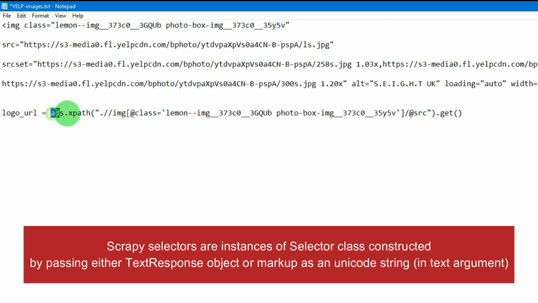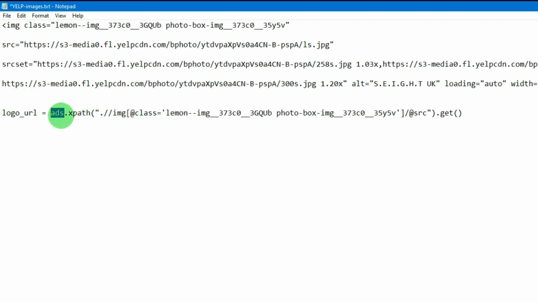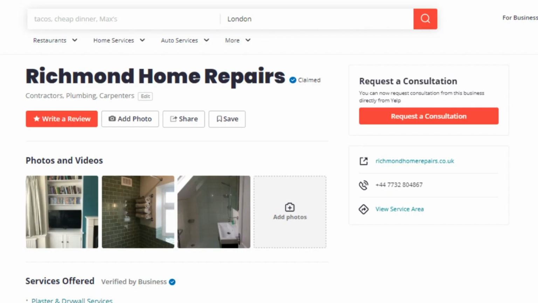Don't worry about ads.xpath. Ads identifies it as the iterable within our all ads loop. So we have all ads, which equals 20 results, and then we have ads, which is one ad inside of the 20. You'll see that further on.